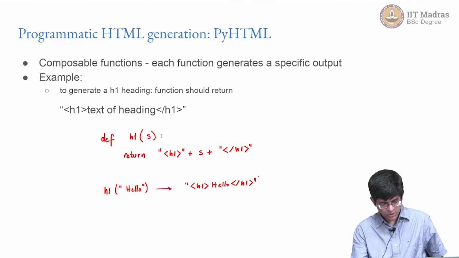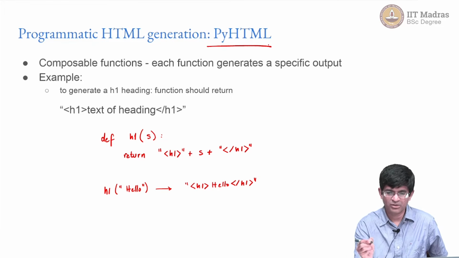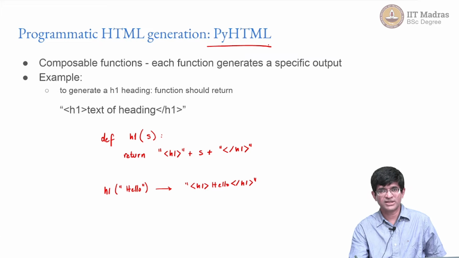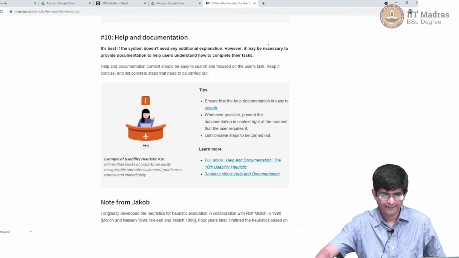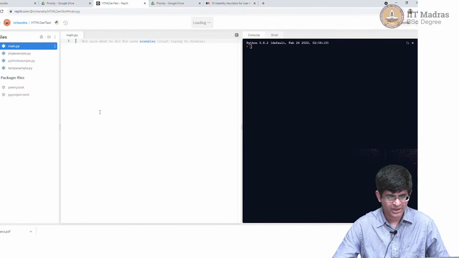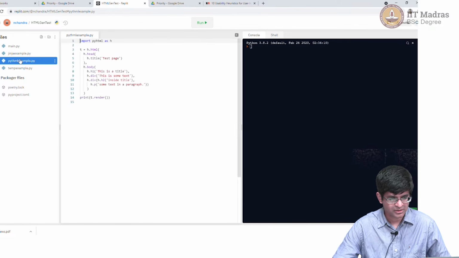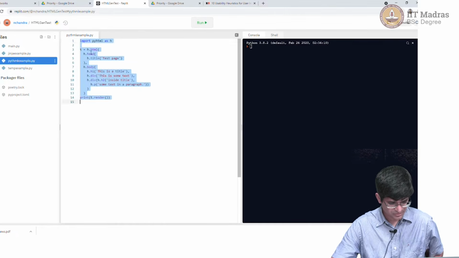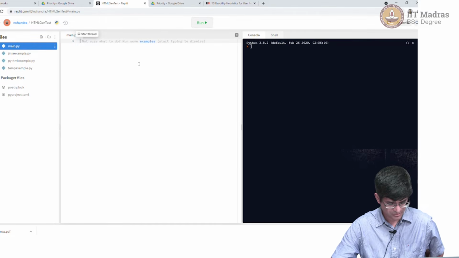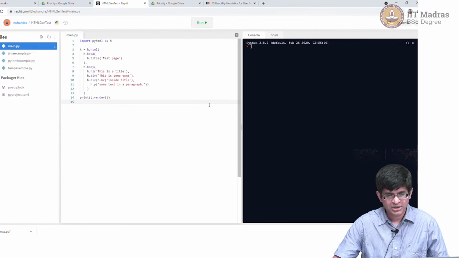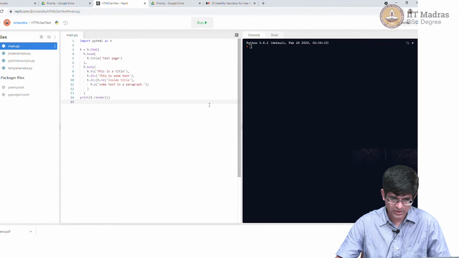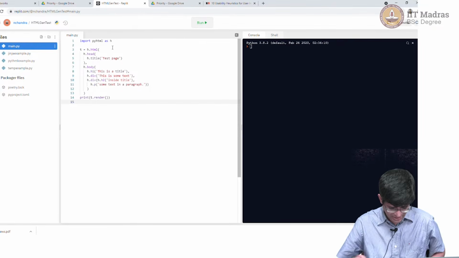So I am going to take an example which is this specific library called PyHTML, and what I am going to do is demonstrate this on the replit.com playground, right? So I have just created an example replit, right, a REPL, which can be used just to demonstrate what the PyHTML library is capable of. As you can see over here, let me zoom in a little bit.